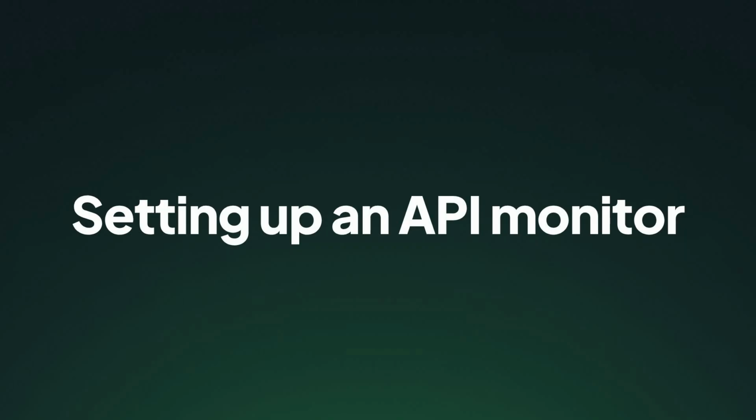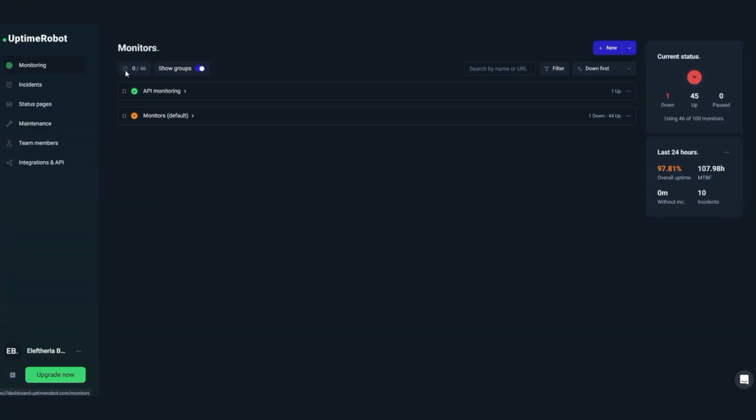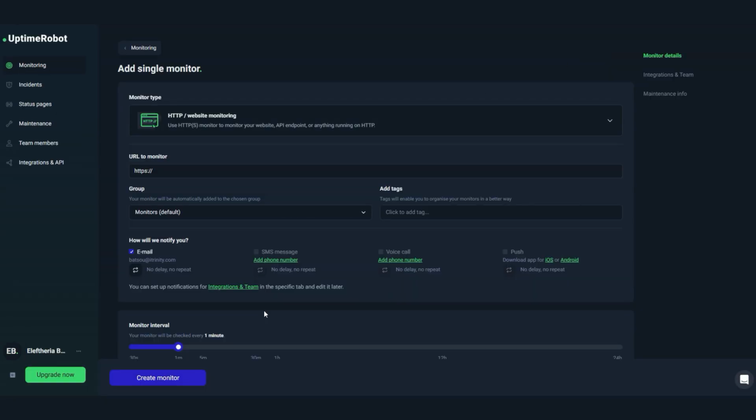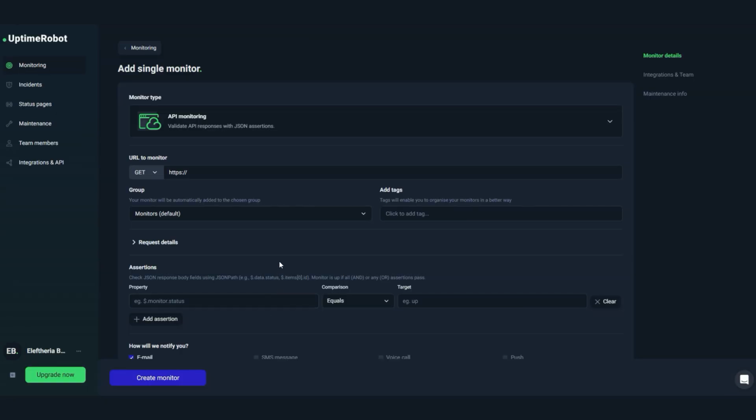Setting up API monitoring. From the dashboard, click Add New Monitor and pick API Monitoring. You'll see a slightly different setup screen from a regular HTTP monitor. You see GET by default, but you can switch to POST, PUT, PATCH, DELETE, or OPTIONS, depending on which endpoint you're checking and how it's designed to be called.